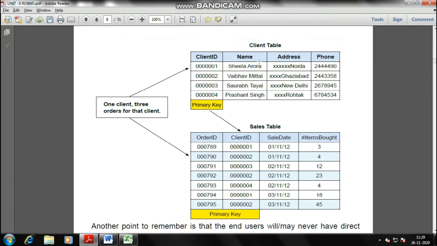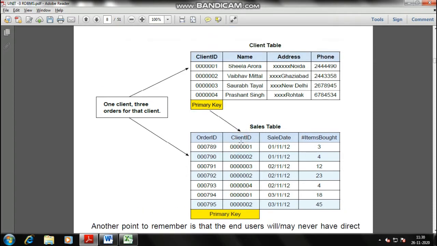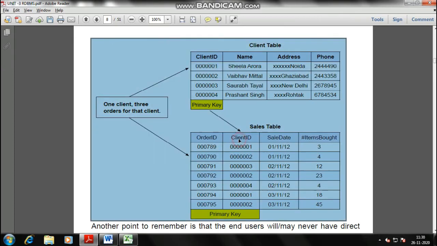Now is the sales table. Do not consider this column at first, just consider the order ID, sale date, and items bought. This is a sales table, but if we are not including this column, the details of the customer are missing here. Can you see that? By excluding this column we don't have the names and details of the customer, but by putting in the client ID column, which is the column of the client table, we link them.